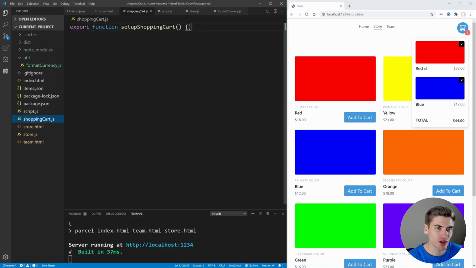So now inside of our shopping cart, let's think of all the different functionalities we need for our shopping cart. The first thing that we need to be able to do is add items to it. So we can say add items to cart. Next thing we need to be able to do is remove items from cart. Then we need to be able to show/hide the cart when clicked.